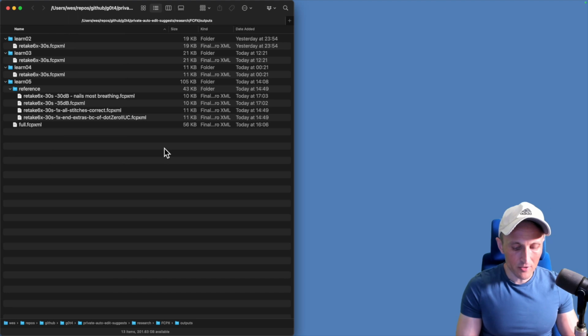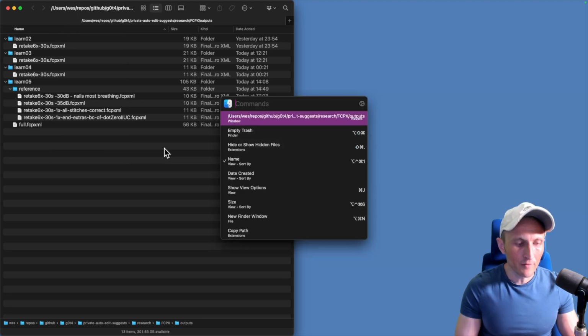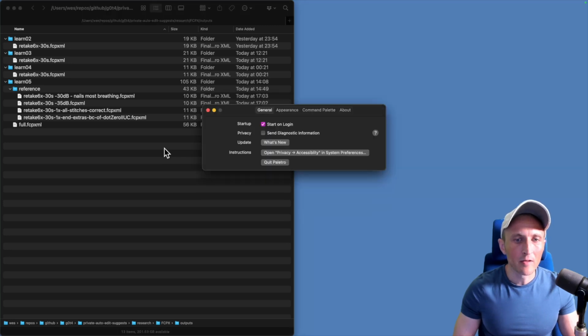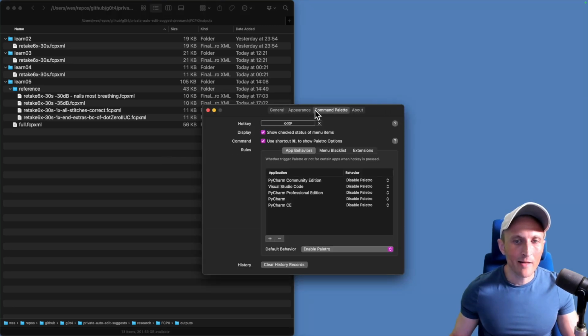When it comes to Paletro 2, there's a few settings you might want to be aware of. So command and comma will open up the settings here. And then I can open up the preferences for Paletro. Inside of here, there's a command palette tab. You can change the hotkey here. And then down below, there are rules for what to do.